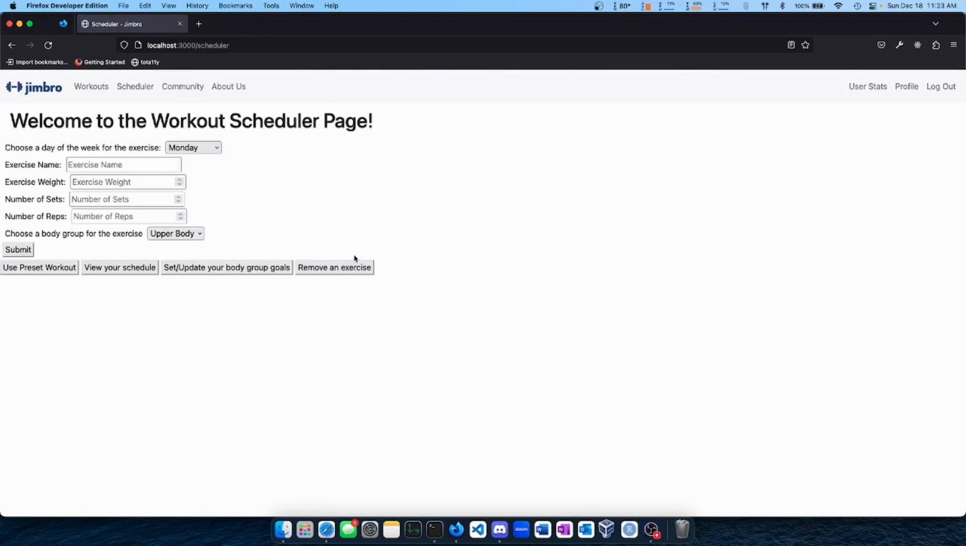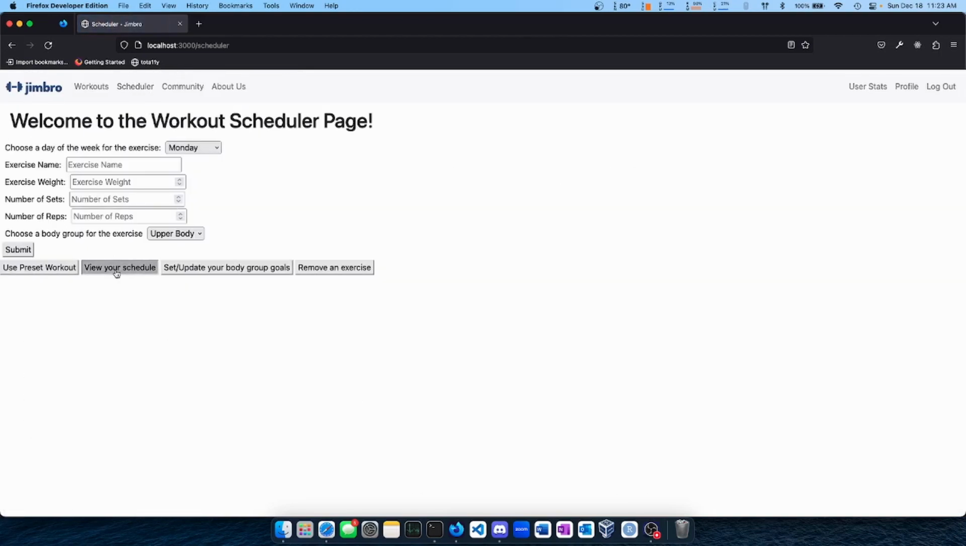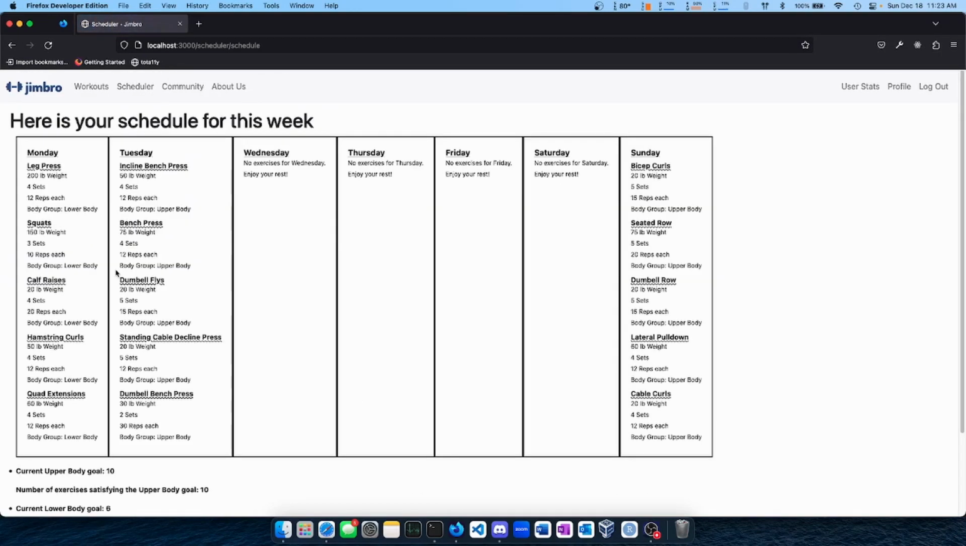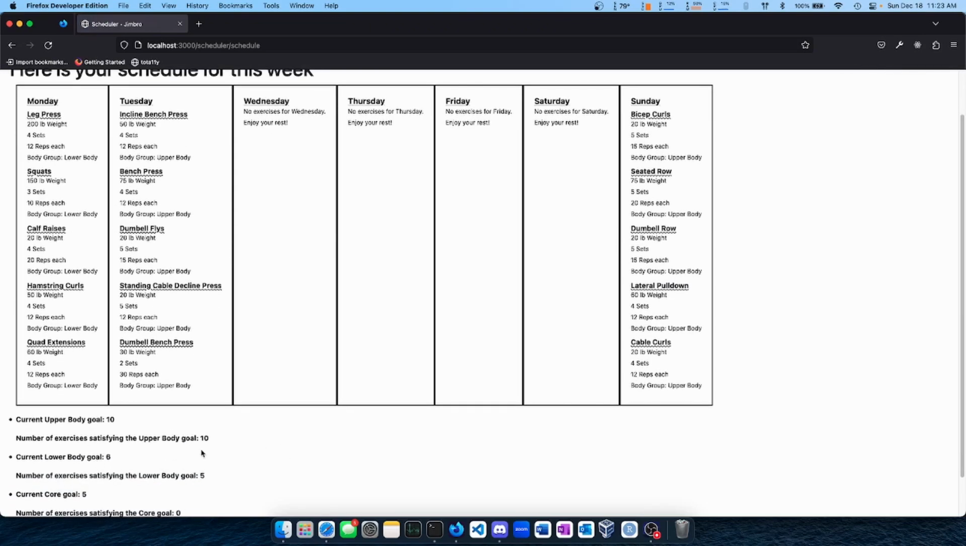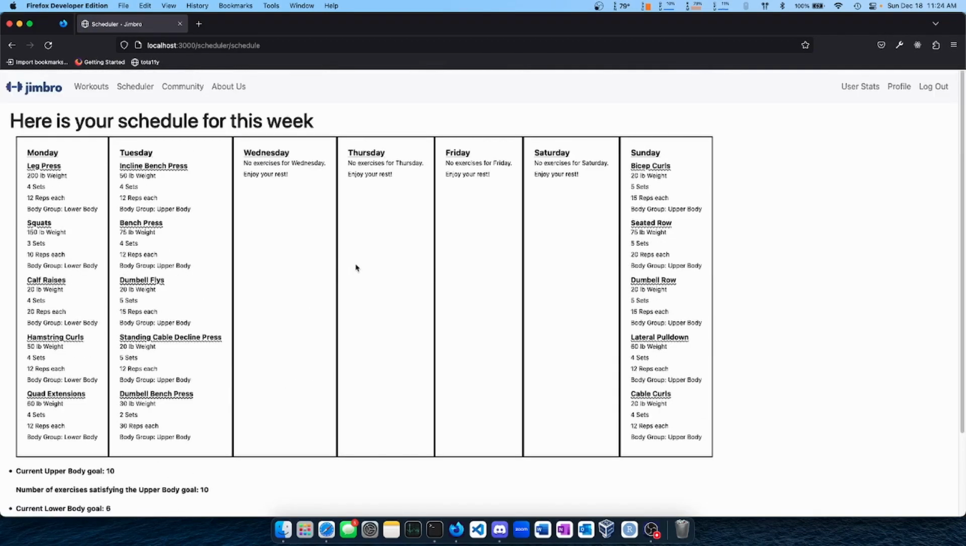So the user can use this so that they will be able to add their own custom workouts or use any of the presets that we have created for them and add them to their own schedule, and then at any point they can see their weekly schedule and get a feel for how they're doing on the goals they've set for themselves, and how many workouts they need to do or add for each body group to reach those goals.